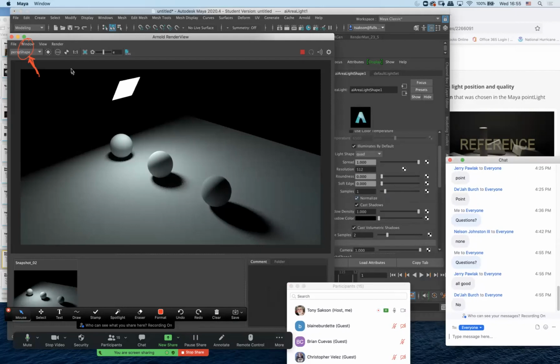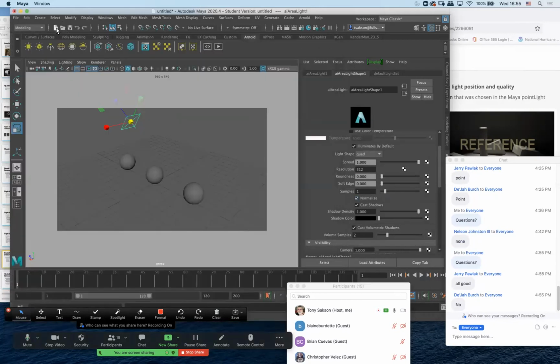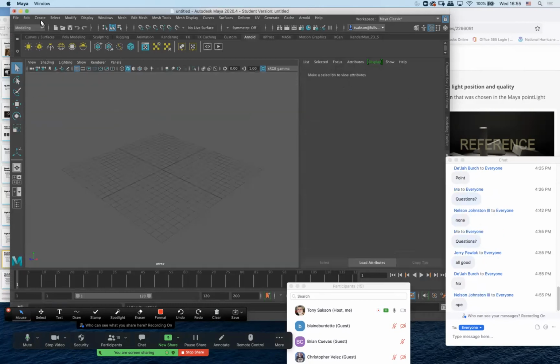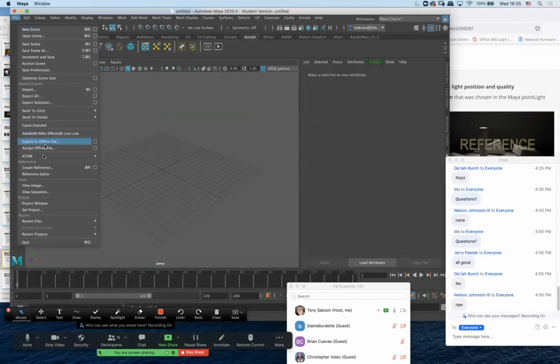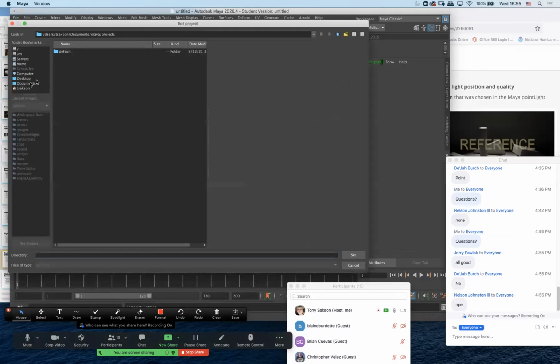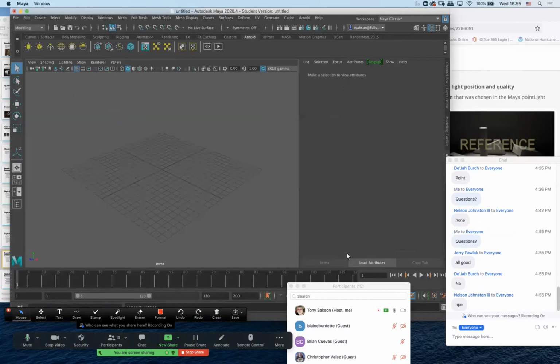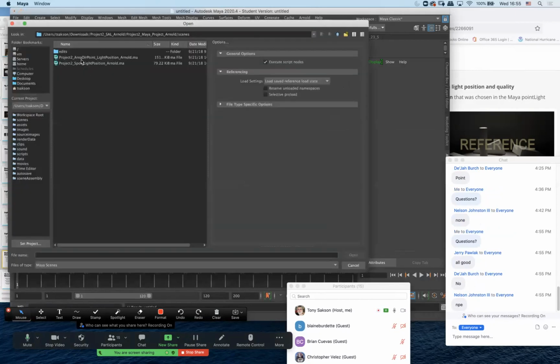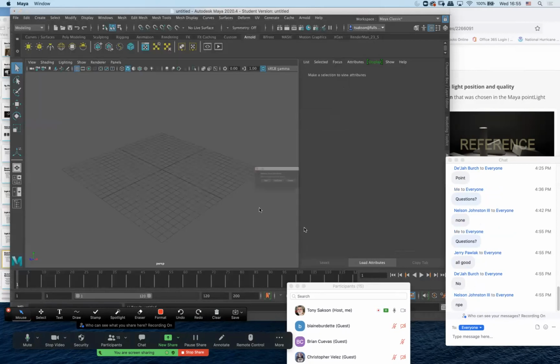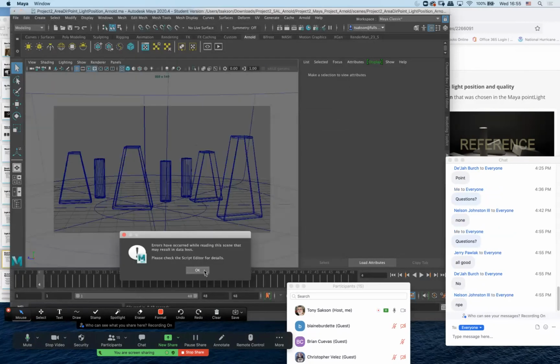So one last thing I want to do is just give you a quick run through on the workflow for Project 2. So first thing I'm going to do, set my project. Set project right there. So I've got mine stuck inside downloads. There's my Maya project folder. And let's open the area directional point scene. And I'll give you a rundown here. If you get this error saying there's an error reading this scene, you can just ignore it.